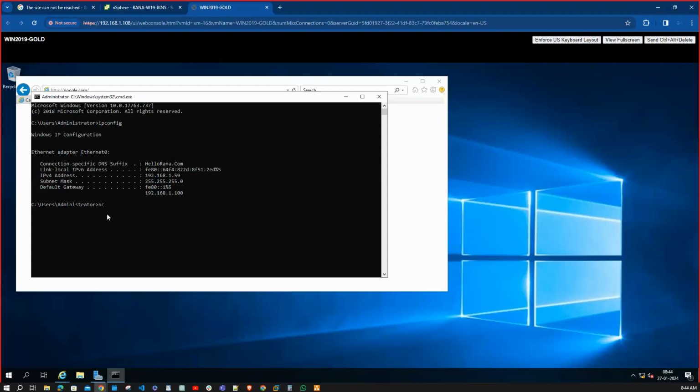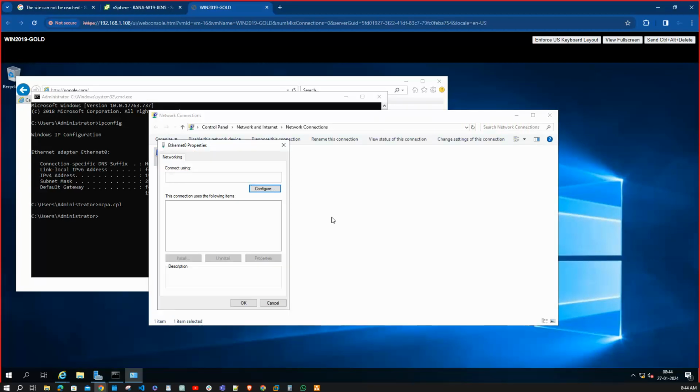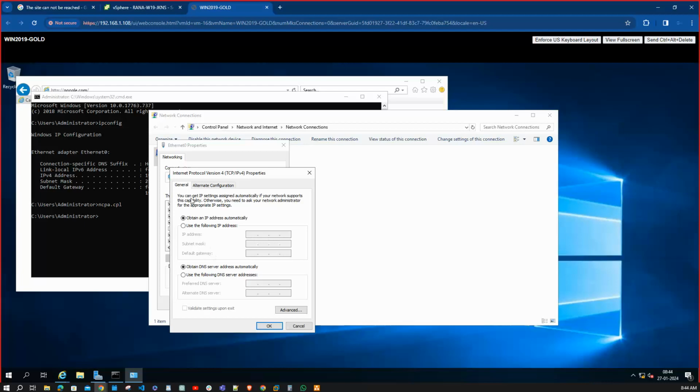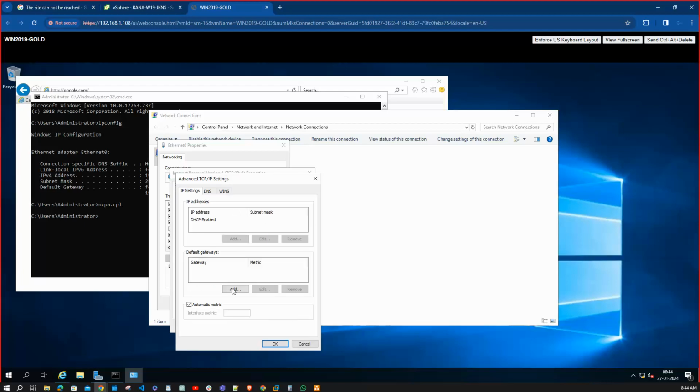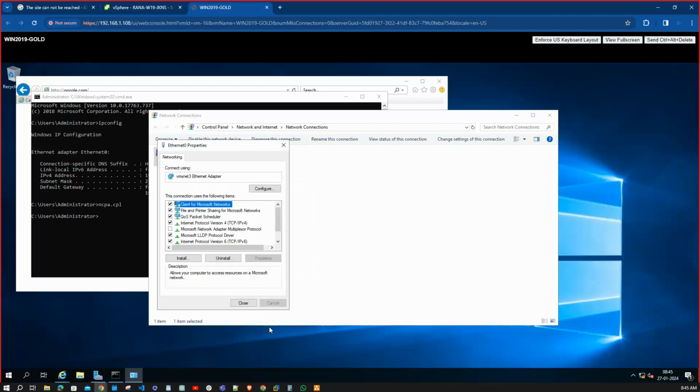So I need to go here, ncpa.cpl. Here, Ethernet adapter, go to IPv4, go to properties. Here, go to advanced configuration. Here the default gateway is there. You can click here. My router IP address we need to mention. My internet router is 1.1. So I configure the gateway here. Now click OK, close here.